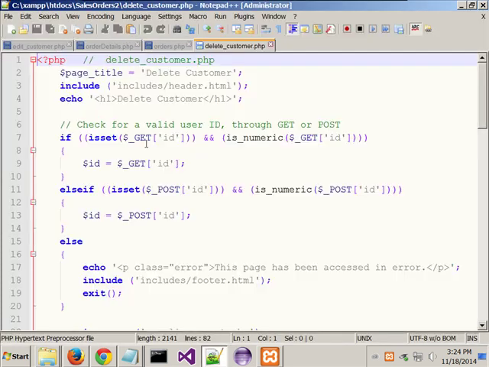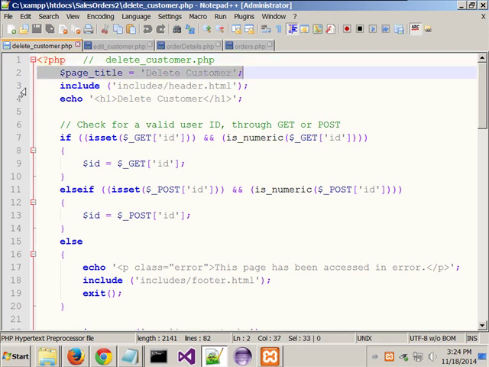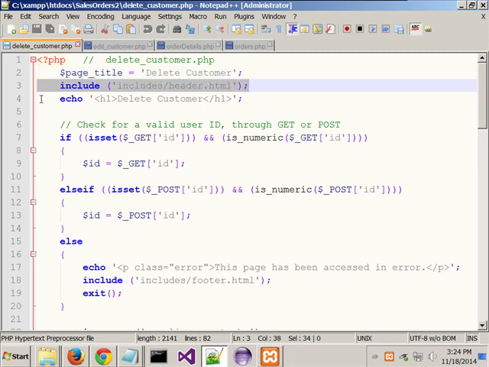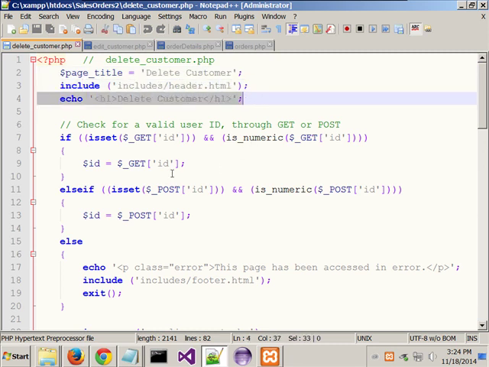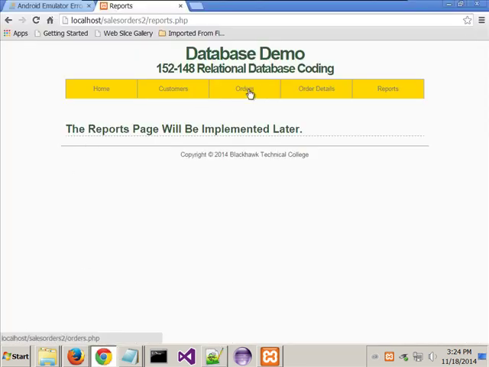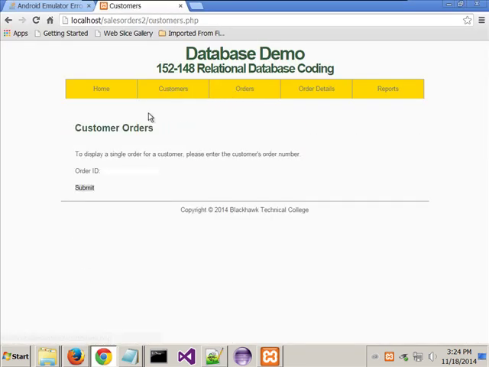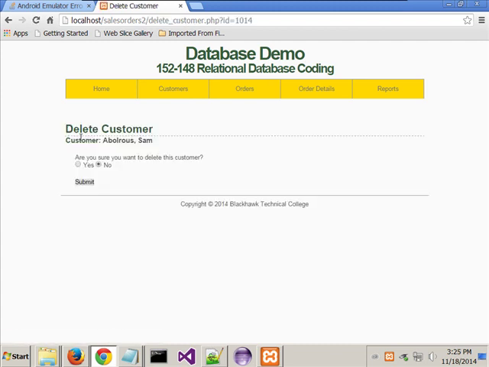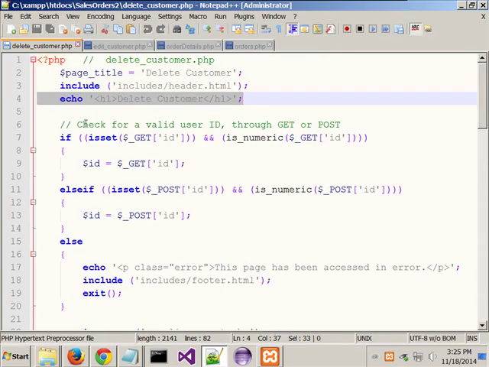So we'll start with the delete customer. Why? Because that one came up first. This stuff by now should make sense to you. Page title, the include, just a thing on the top that says you're actually attempting to delete a customer. So that one that you see right there, once I click customers and I click delete, and it comes up and it says delete customer, that's this. That should make sense to everybody.